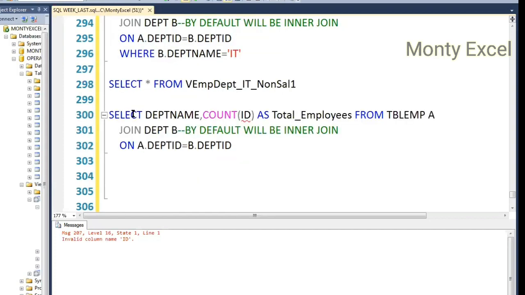Hold on. Select the DPT name. That's what we wanted. That is a group by clause, which I want. And you want the number of people working in the department as total employees. From which table are you looking for? That is the employee table. That is nothing but, is it temp E?